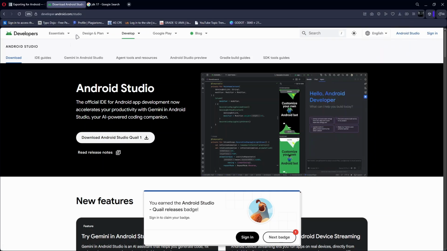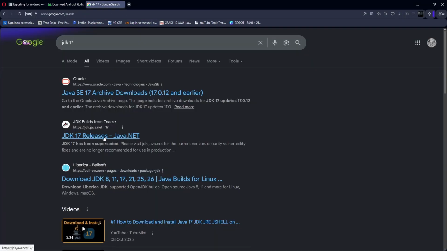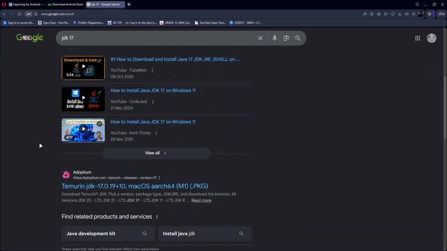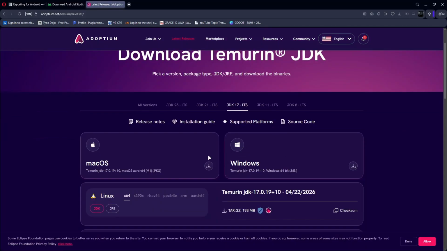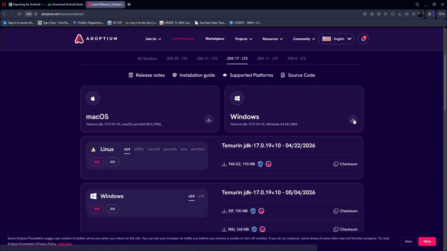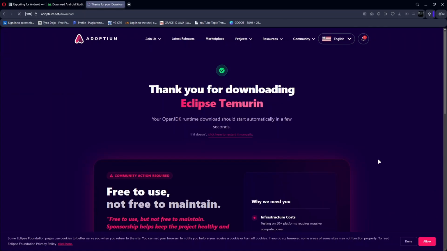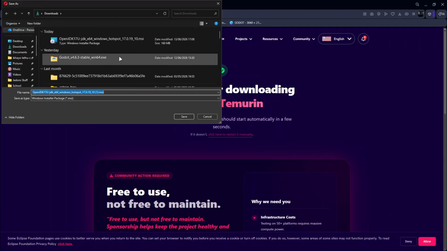From here you're going to go and search JDK 17, and you want to look for the one that says Adoptium. In here you're going to look for whatever operating system you're using. In my case I'm using Windows, so I'm just going to click download, and then it should download here. I've already got it installed, so I'm not going to do this.